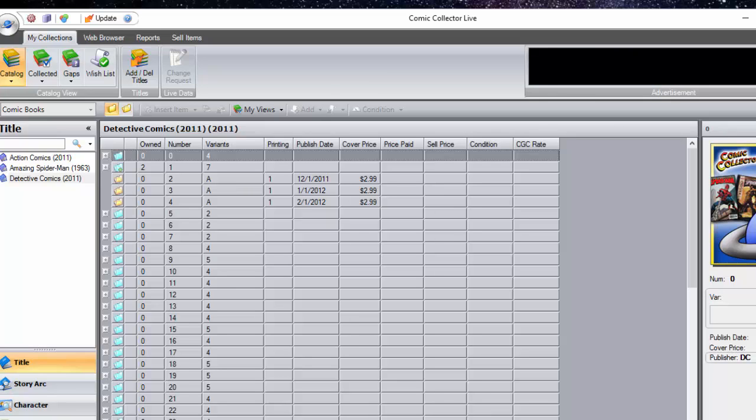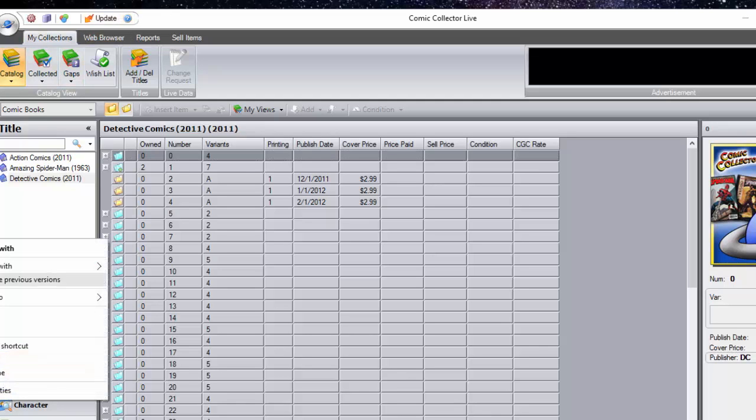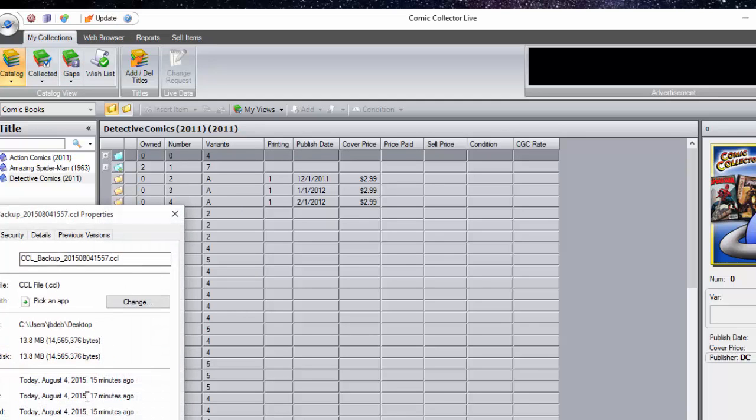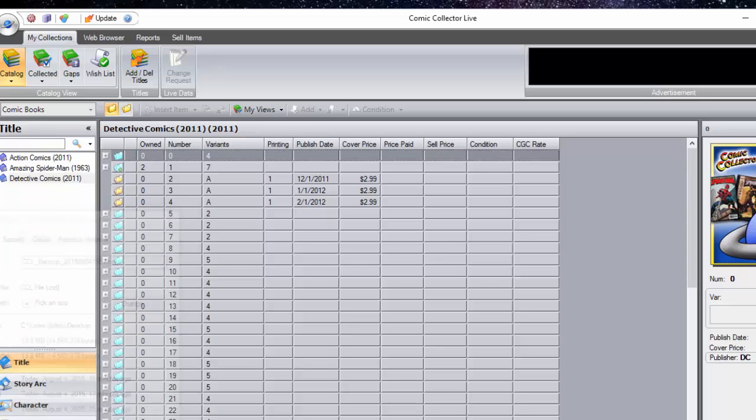And sometimes you may end up with a whole bunch of backups on your desktop. Just make sure that you choose the most recent one or the one that has the most amount of data. And you can do that by looking at properties and seeing when this last one was modified. But that is how you manage your CCL information and restore from a backup.